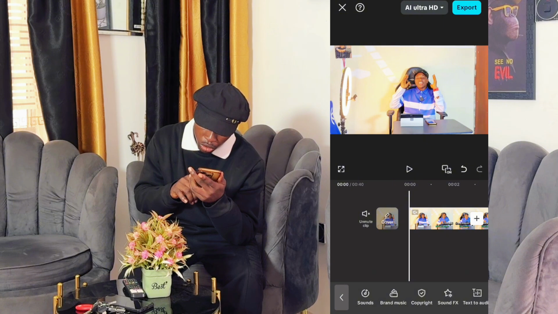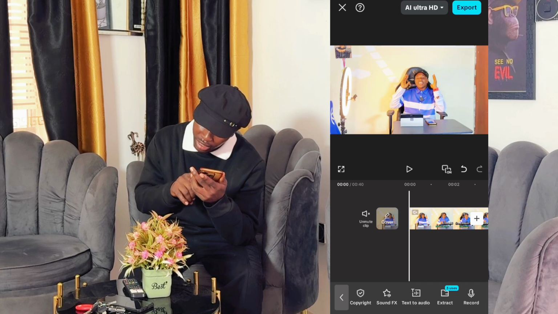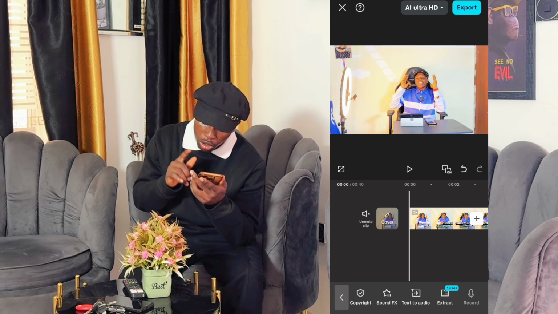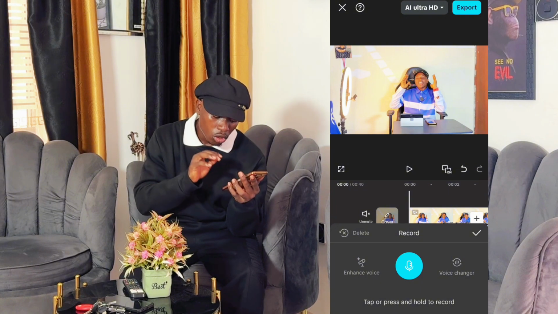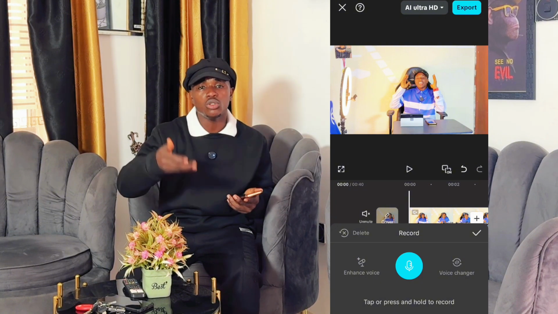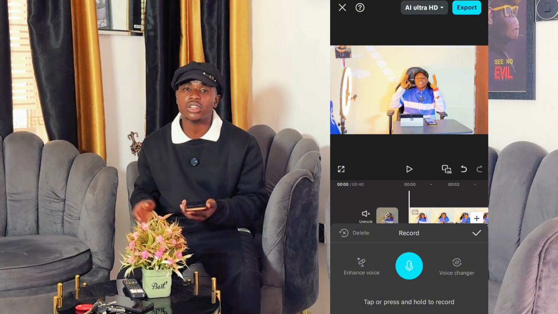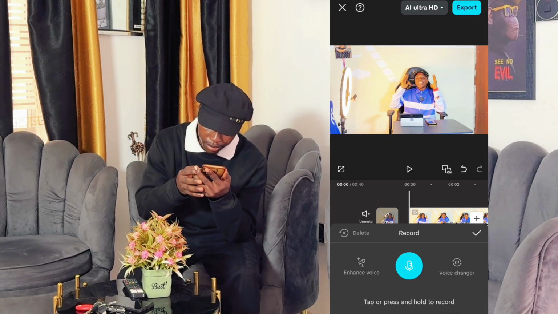After tapping on your audio, you see sounds, you see background music, you see copyright, you see sound effects, you see so many tools right here. You will see extract and record. You don't touch record because the sound you already recorded is not on record. Touching record means you want to record a new sound, but you already have a sound you recorded. So what do you do? You go back.